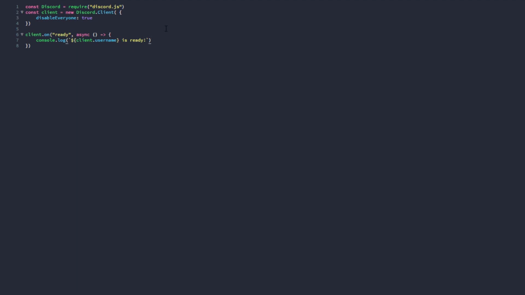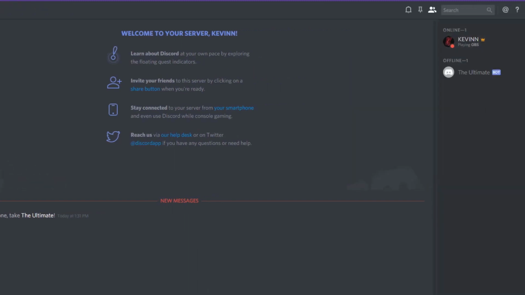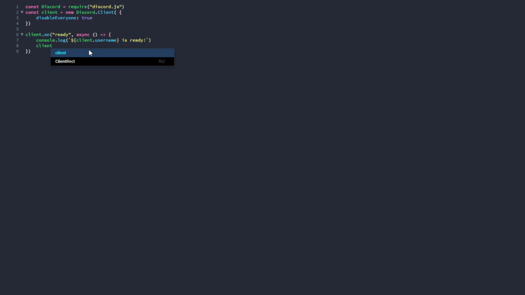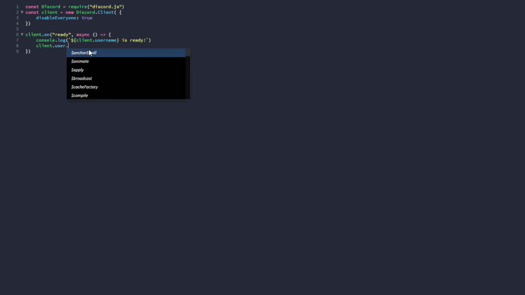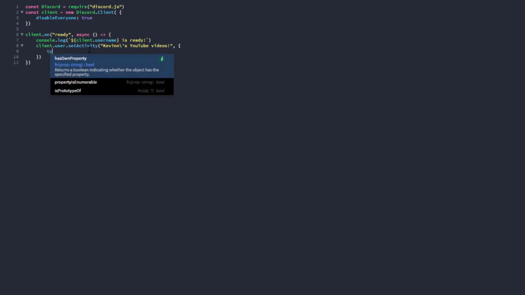Now after we do this, I like to set the user activity, which is, if you can see, I am playing OBS as it says right here. So what we're going to go ahead and do is client.user.setActivity. I think I spelled that right. We're going to do Kevin's YouTube videos, and we're going to say that they are watching it.